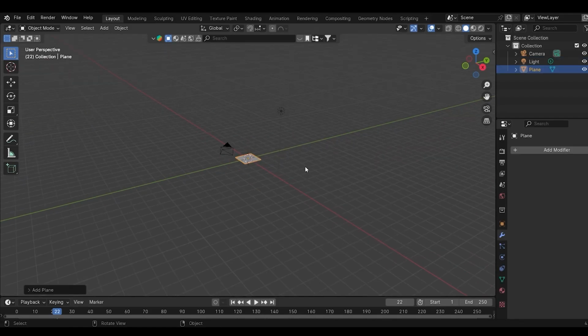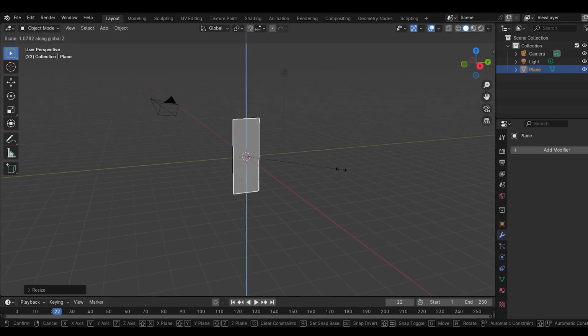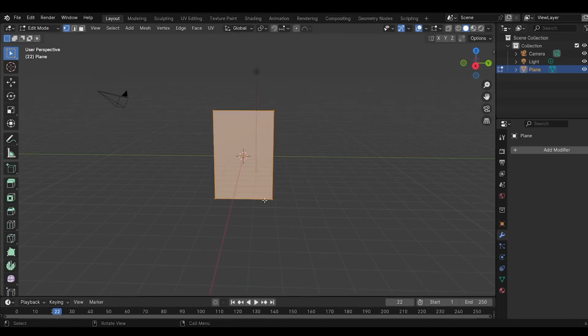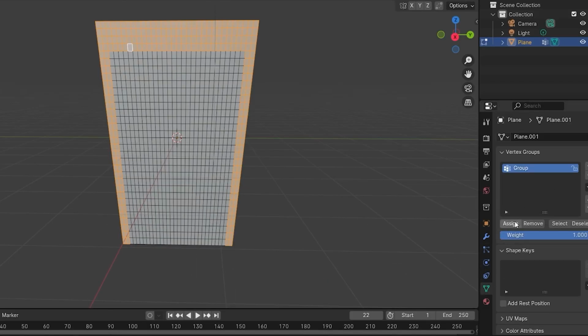Let's create a paper bag in under 2 minutes. Delete the default cube, add a plane and shape it similar to a paper bag. The top should be wider than the bottom. Then, subdivide it a few times and select these faces.